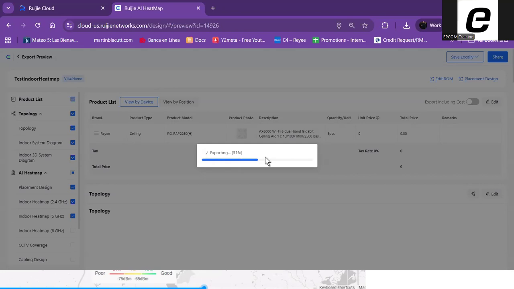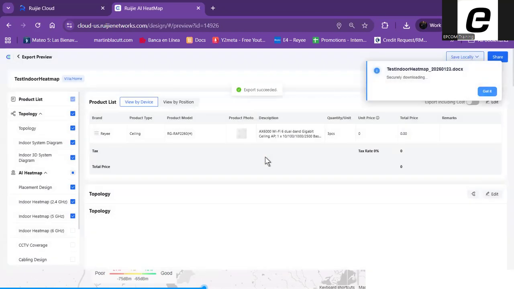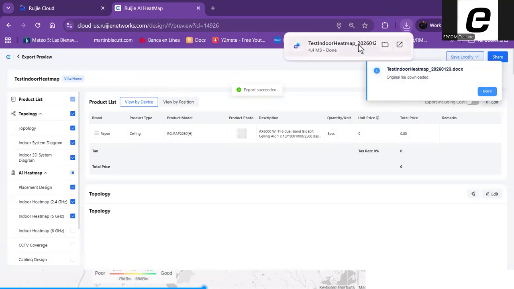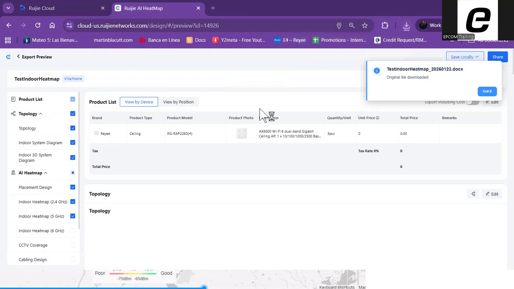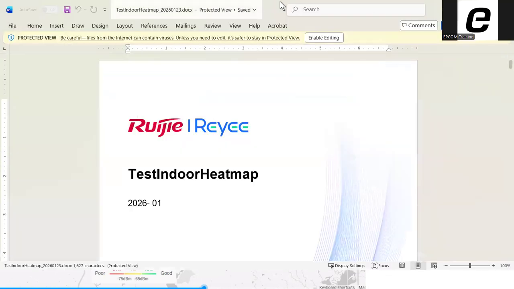And as we can see, this is very practical, very useful. And that's it. We had the Word format already exported.